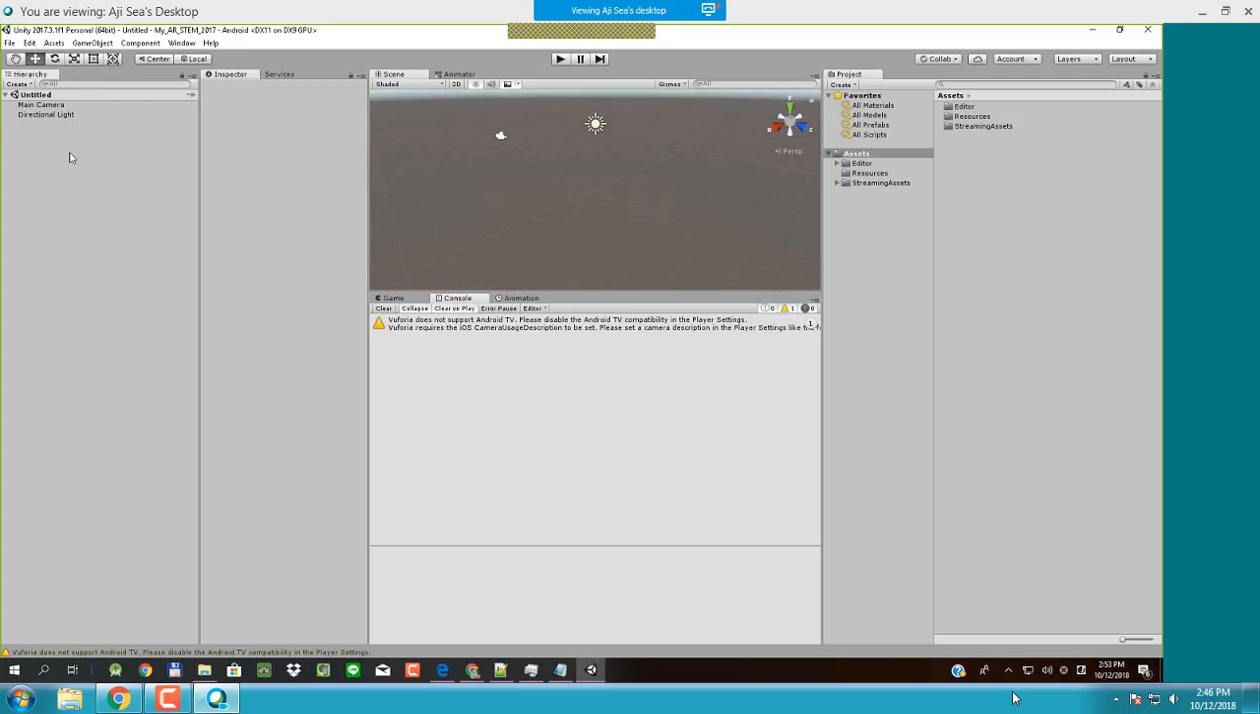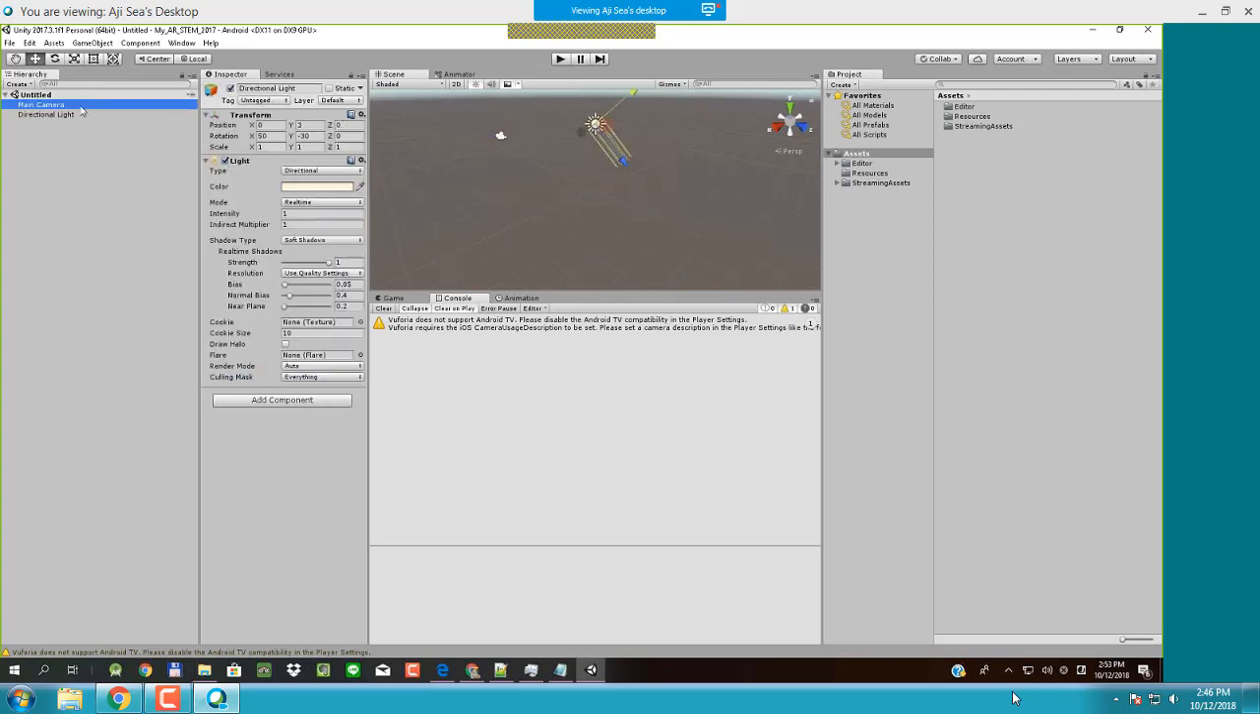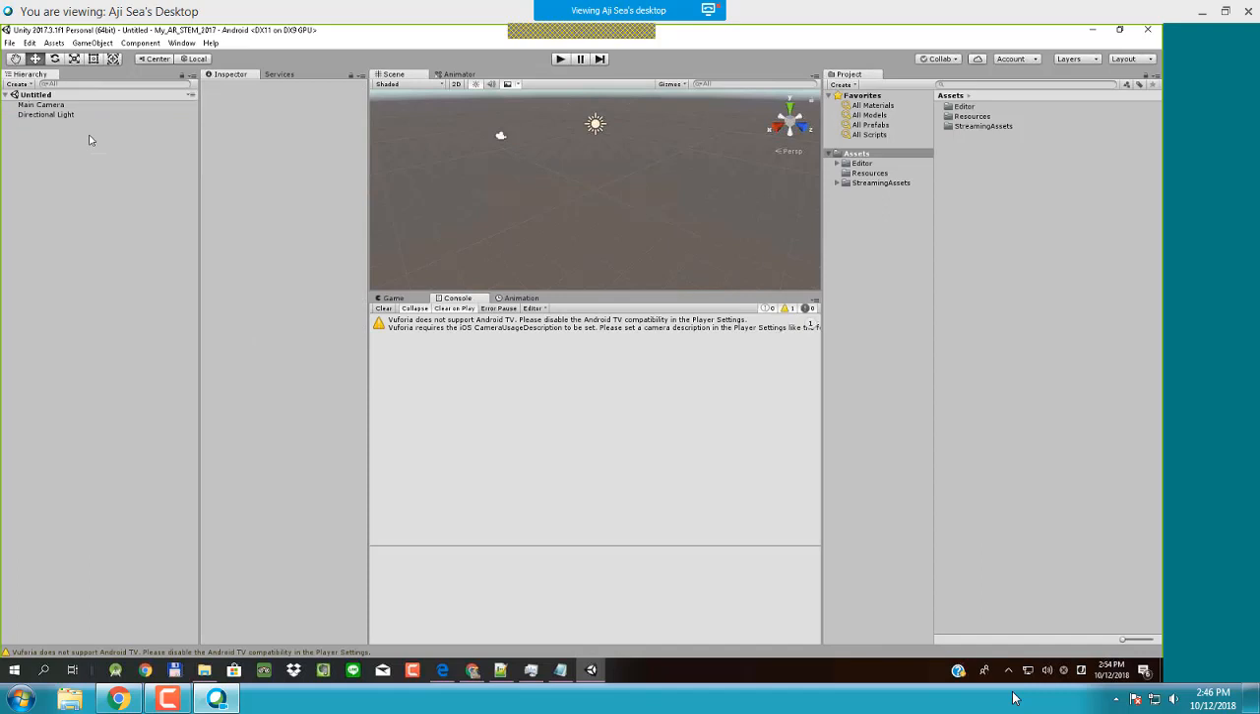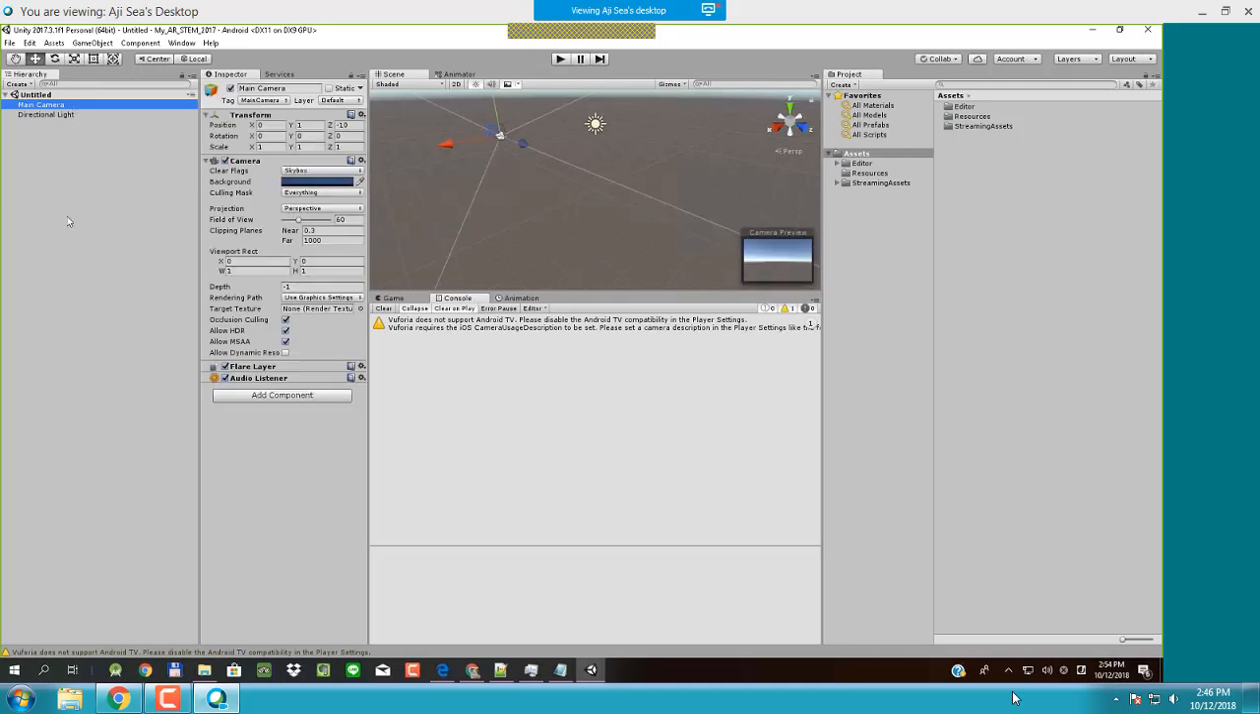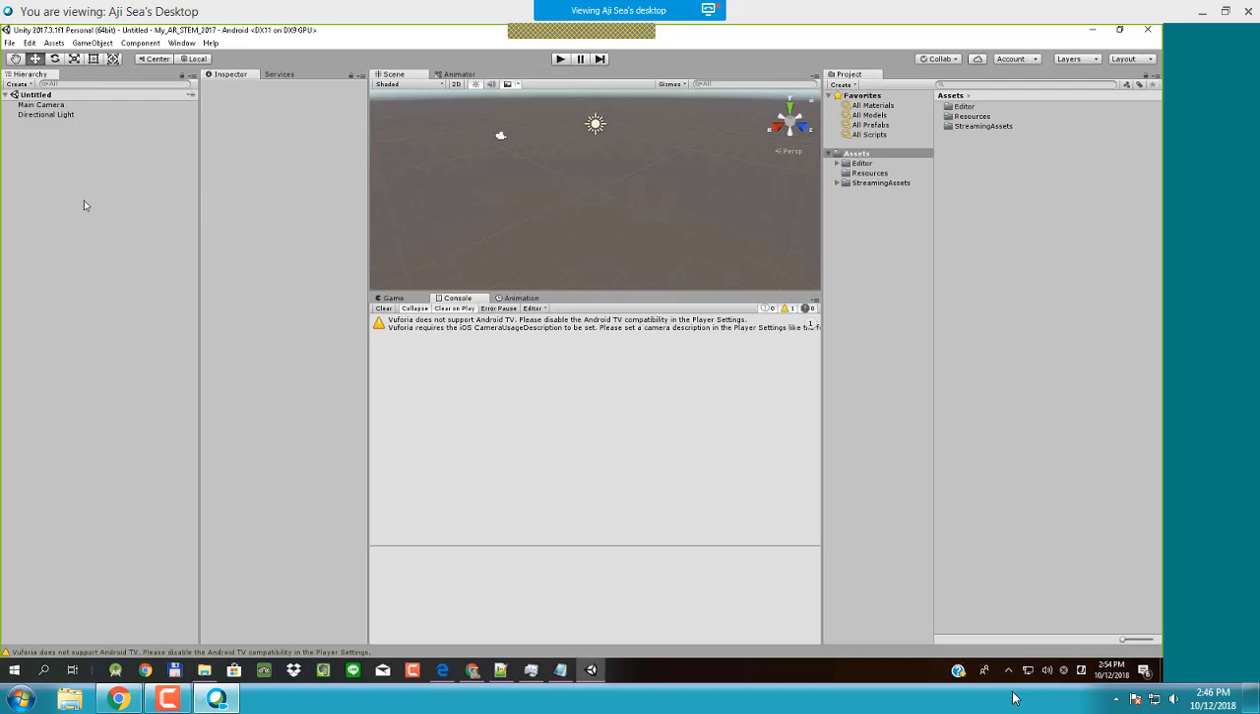So for AR, for Unity, we got a main camera and directional light. These are default objects that Unity gave to us. Because for Vuforia we need another camera, we need to delete this one. I will delete this one later after making the camera, I mean the augmented reality camera.